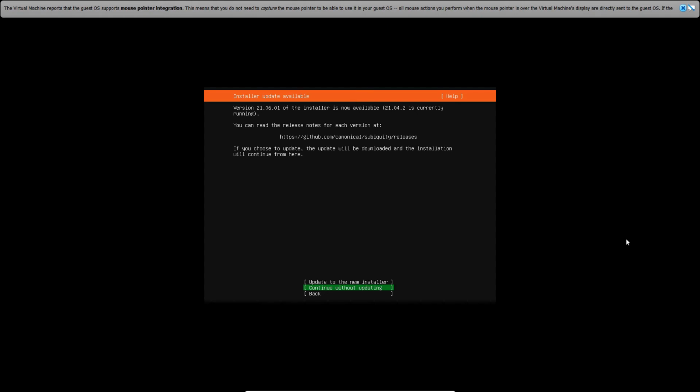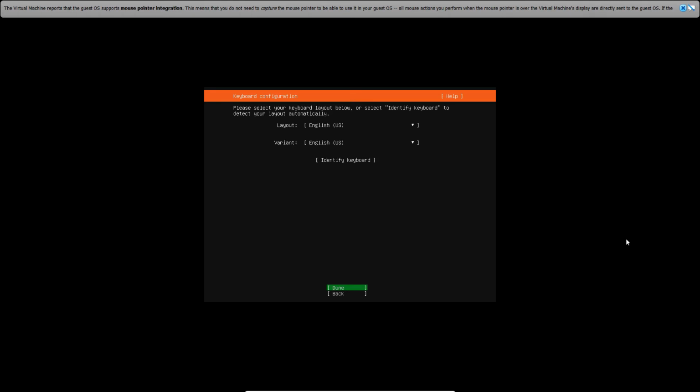If you are connected to the internet, the setup will check if there is an update online, which you can choose to install before installing, or you can choose to continue without updating. In this case, I'll just continue without updating for the sake of time. And then the keyboard configuration, I'll leave it as the English US keyboard. I'll hit enter to proceed.